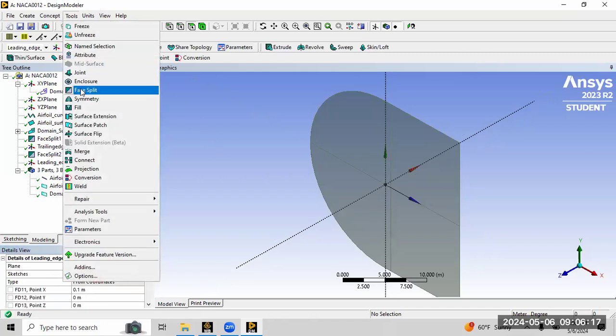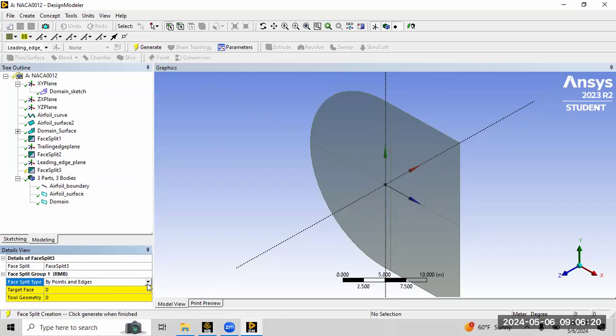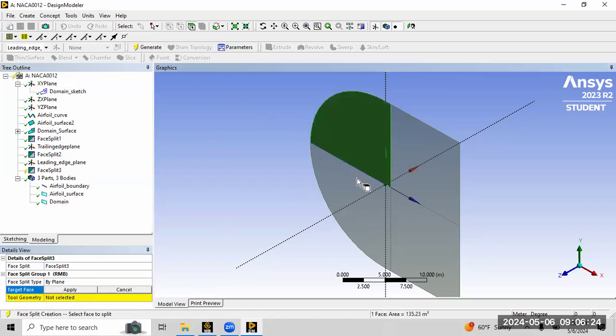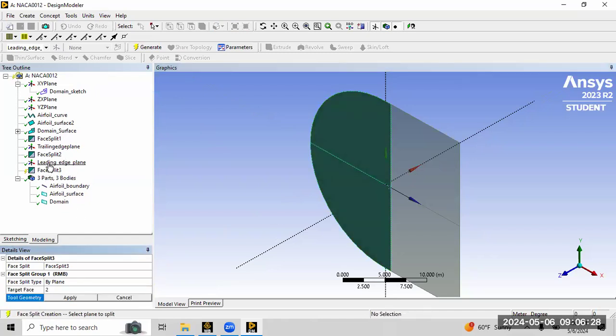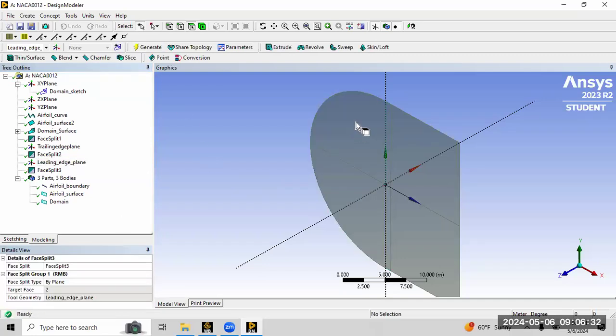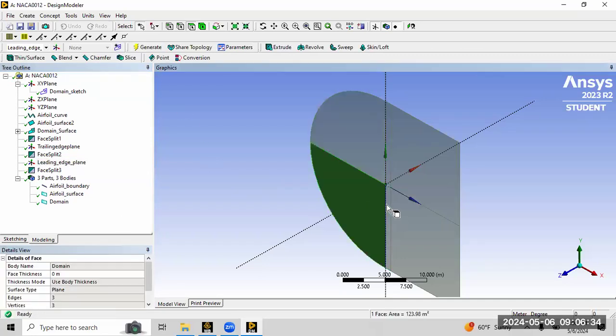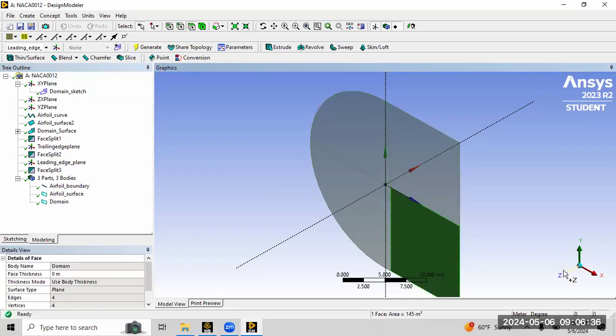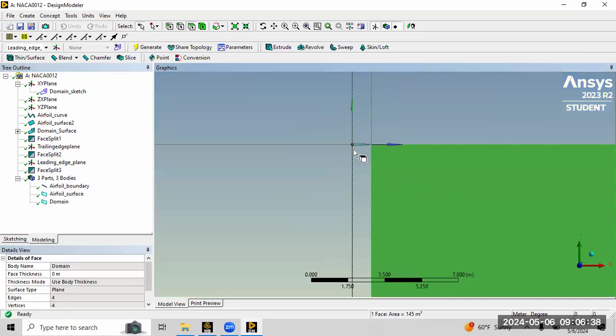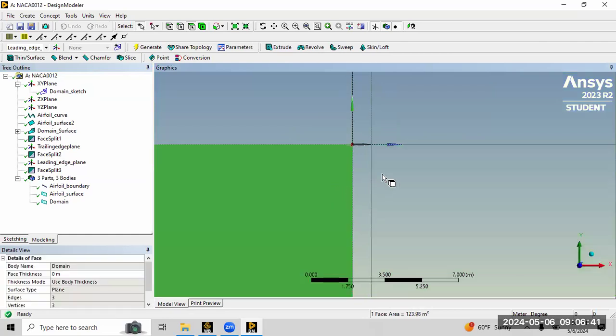Again, go to tools, face split. Make sure split type is by plane. Target faces are this one and this one, and tool geometry is leading edge plane. Click on apply, click on generate. So now you can see finally we have divided our entire domain into 6 different planes.